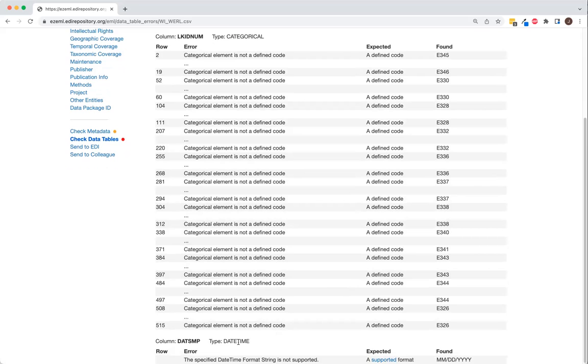This is a date time column, and the error is this. Well, first of all, we don't see a row number because the error pertains to the column as a whole. And the error is that the date time format string that's specified in the metadata is not one that the EDI data repository supports.